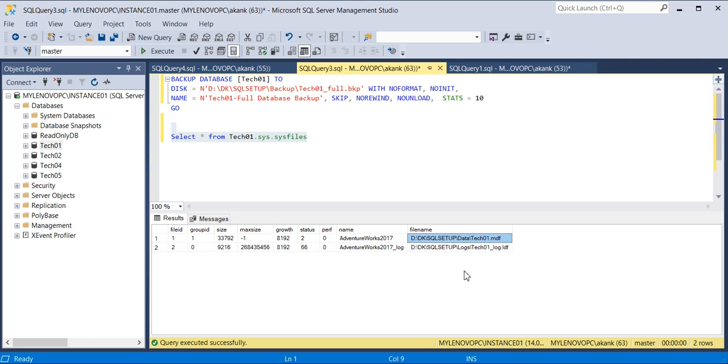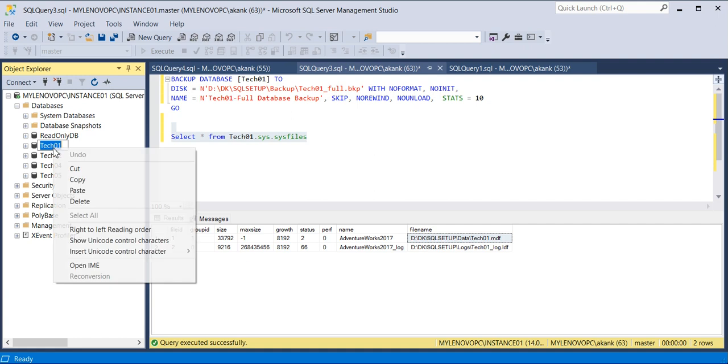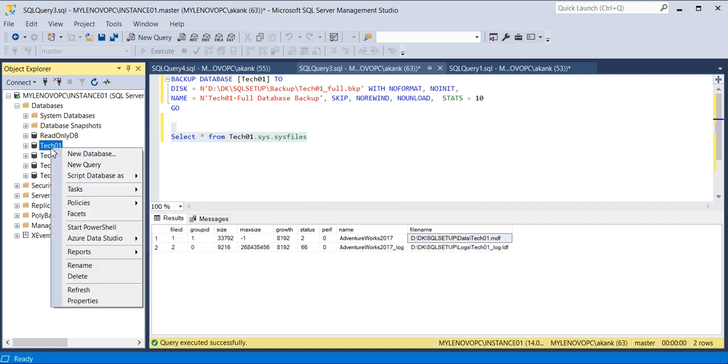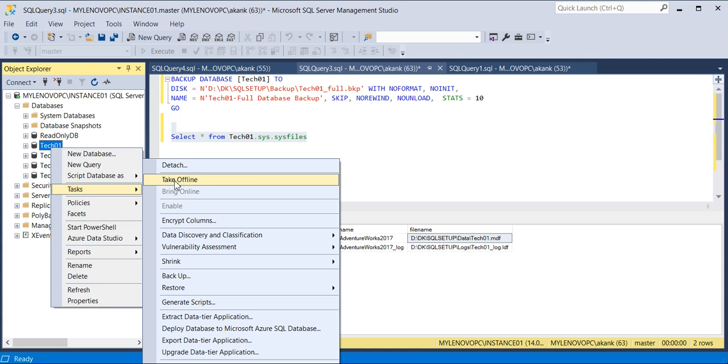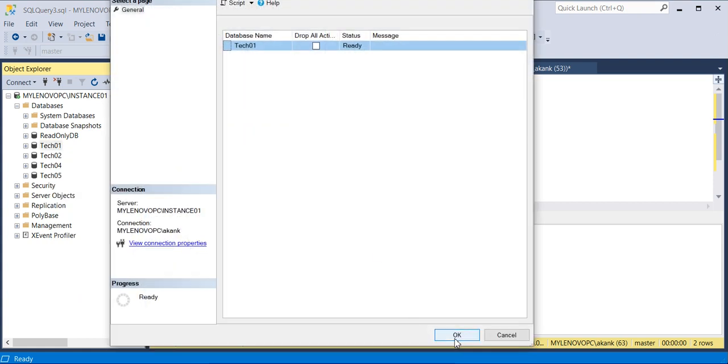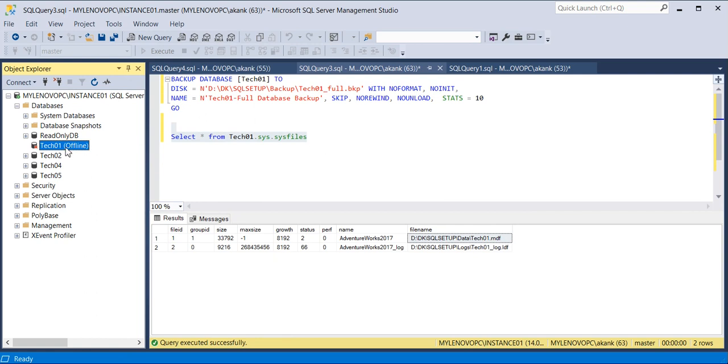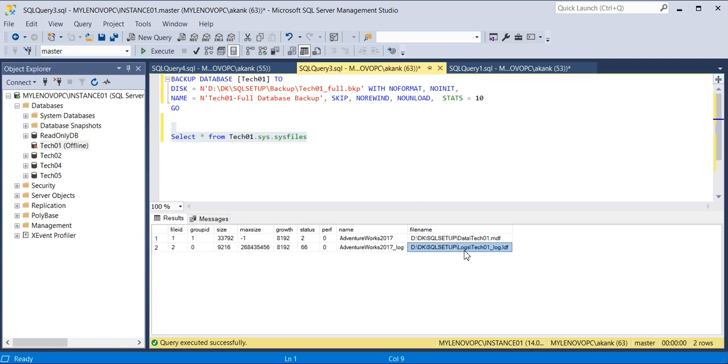So you can go here and you will get the MDF and LDF files. Now I am going to take this database offline. Go to the console and take it offline, or you can use the ALTER DATABASE command also. So now this database is offline. Now we need to go to this location, take this MDF and LDF, and keep them on a shared location where you want to keep the database files.